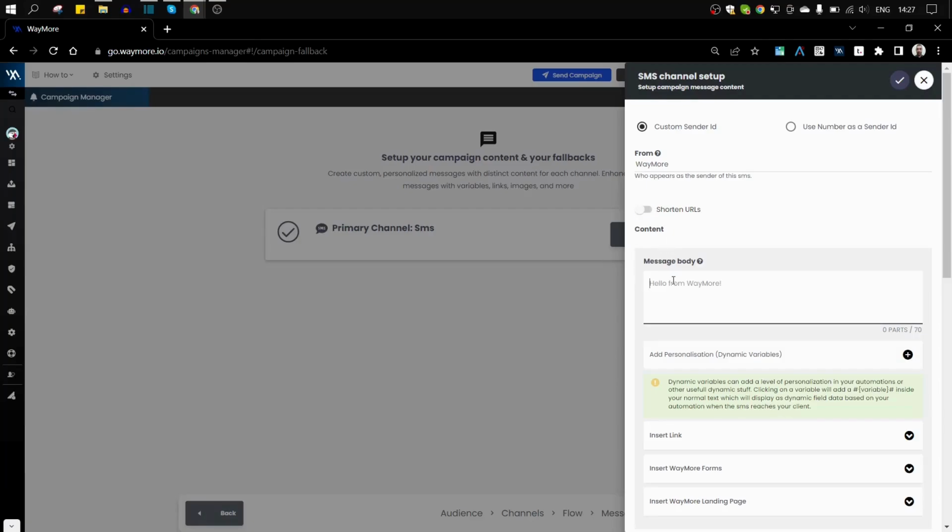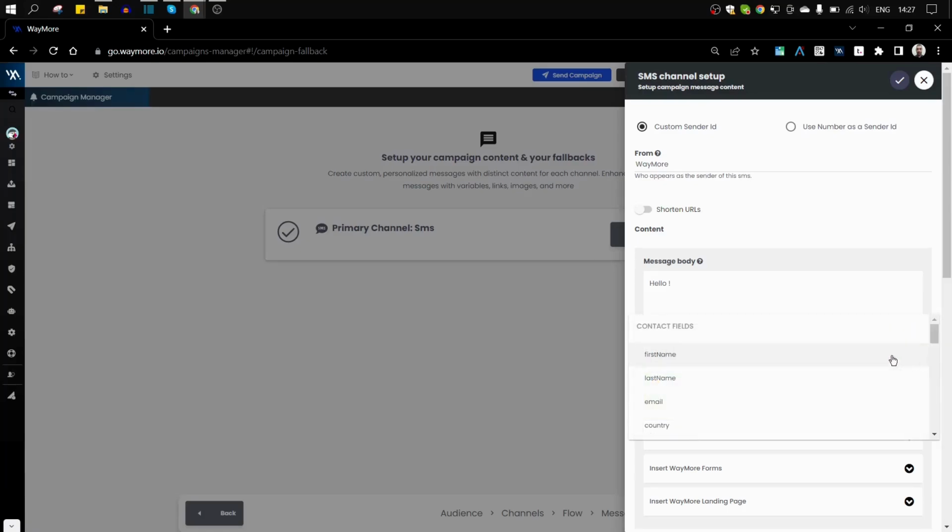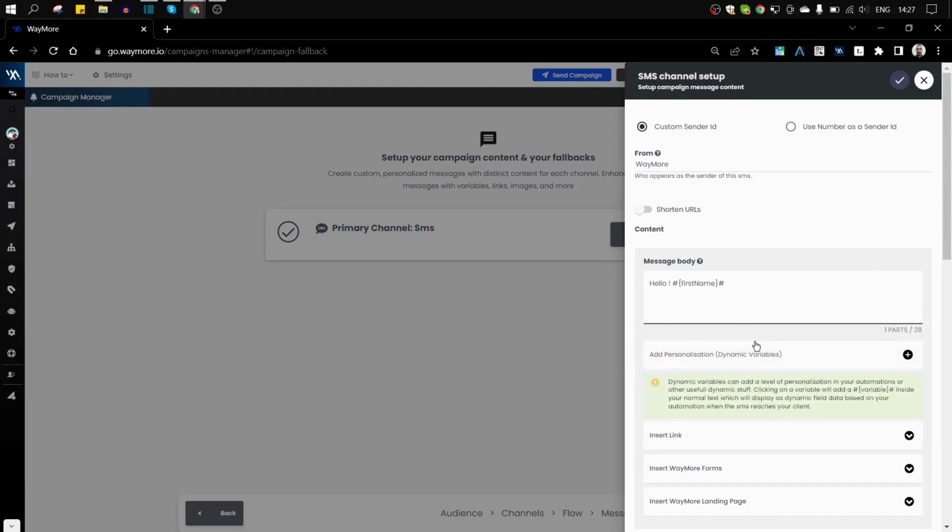We have the message body, so let's go for a hello, exclamation mark, and the rest of the message. If you want to do a personalization in your SMS, you can click here, Add Personalization from the dynamic variables, and when you click plus, you can choose whatever label you have from your contact list. So if you want to personalize your message and have the first name of your customer, you can type hello John, hello Panos. This will be appearing automatically in your message.